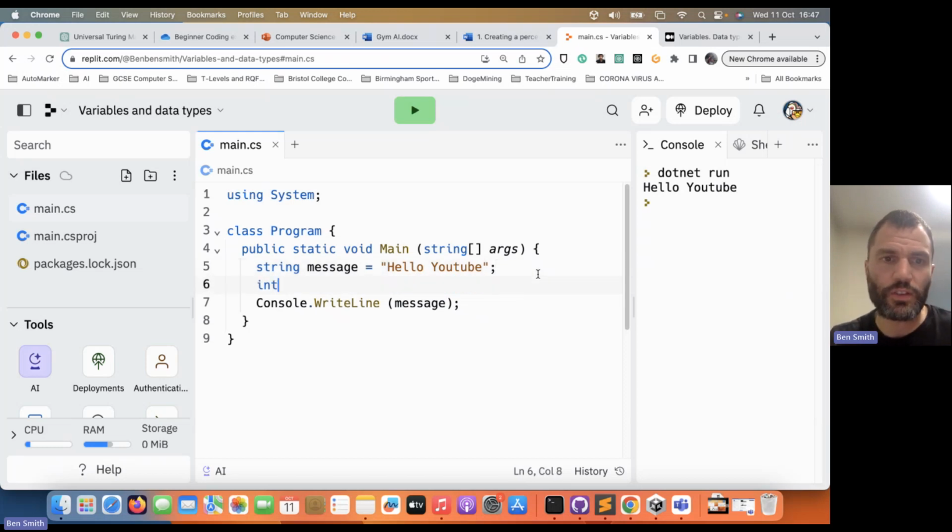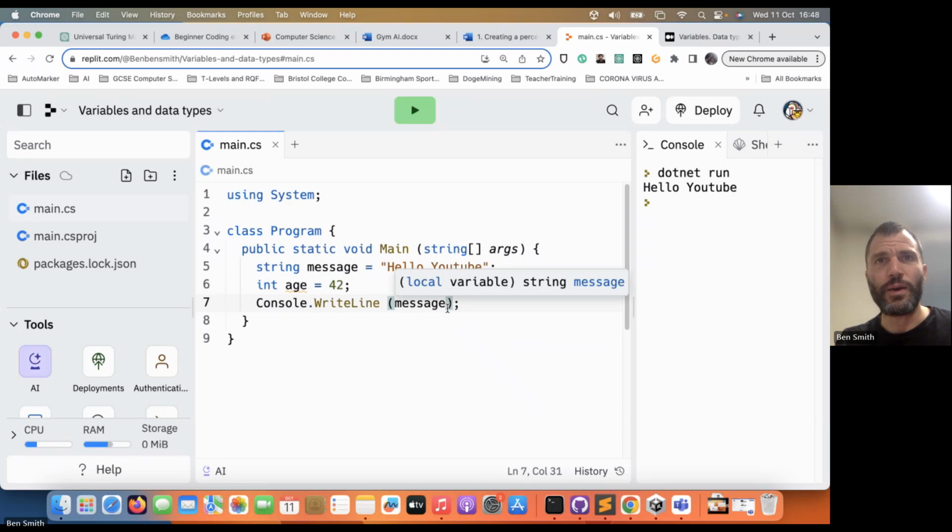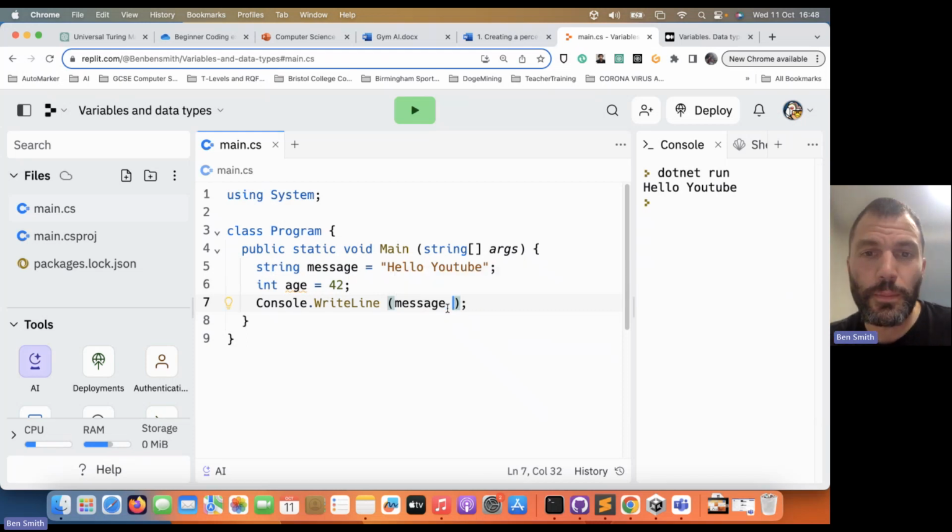The next type is a whole number. So let's put age. My age is 42. How old do you think I am? Put in the comments below, just a joke.